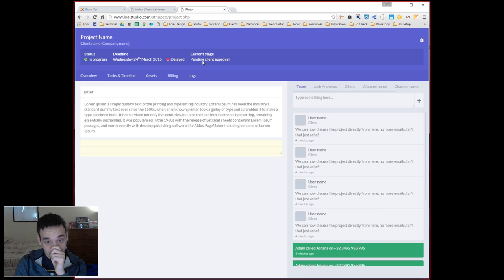Is it in design? Is it in development? Is it in approval stage? All of that. And here you've got the brief. So what is the project about? You've got notes. You and your team members can actually add notes.